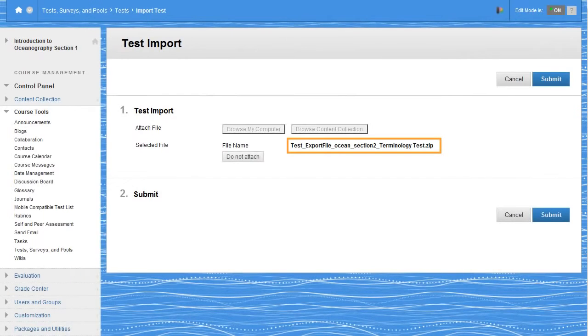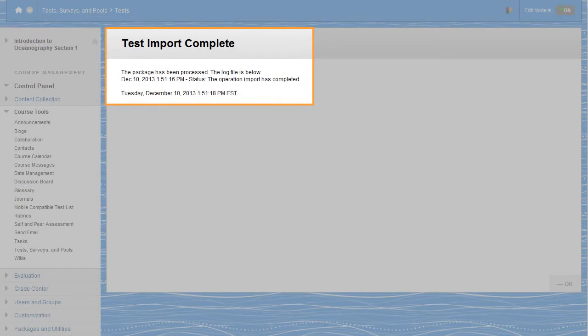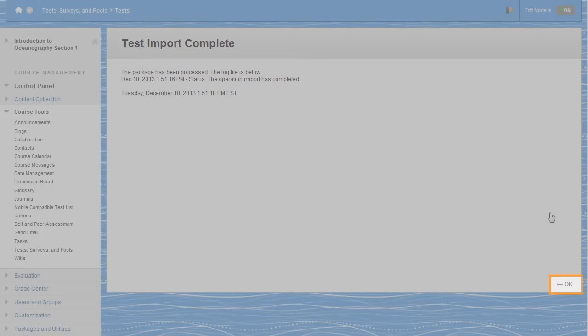The file name is listed under Test Import. Submit to continue the import process. The test was successfully imported. Click OK to see it listed on the Tests page.